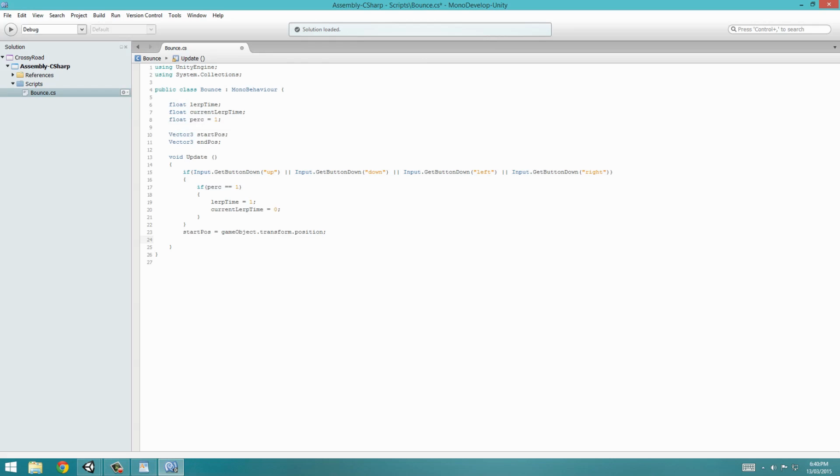Now we're going to set our end position. We're going to do this by using a variety of if statements. So our first if statement will be if Input.GetButtonDown is equal to right, and using a double ampersand, the gameObject with a lowercase g .transform.position is equal to end position. This will make sense later.